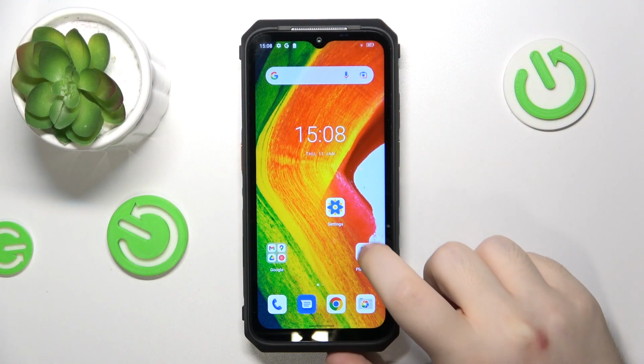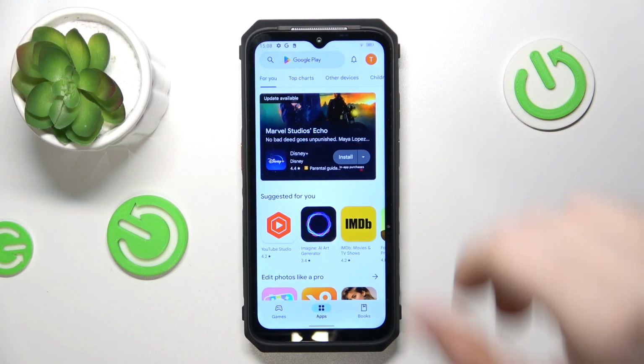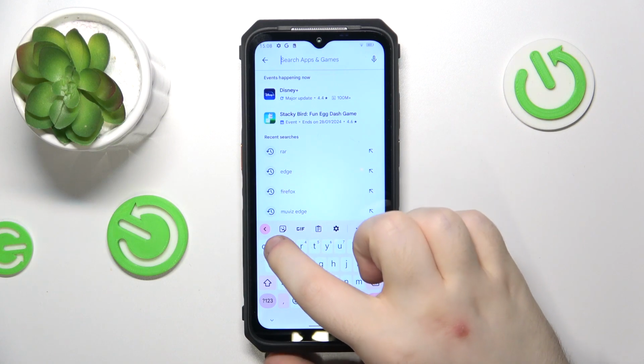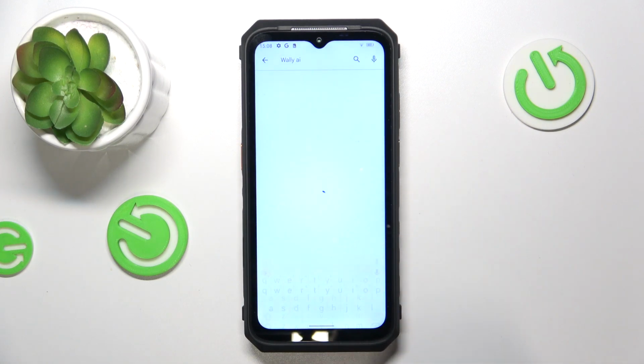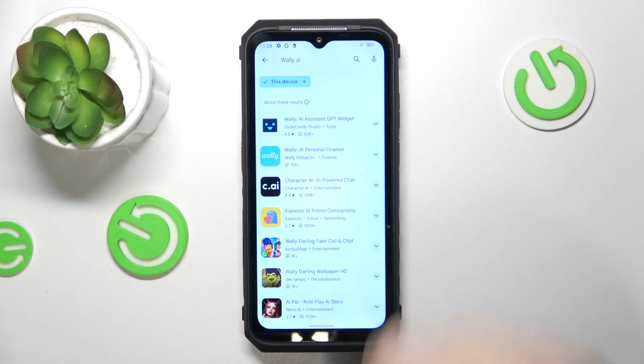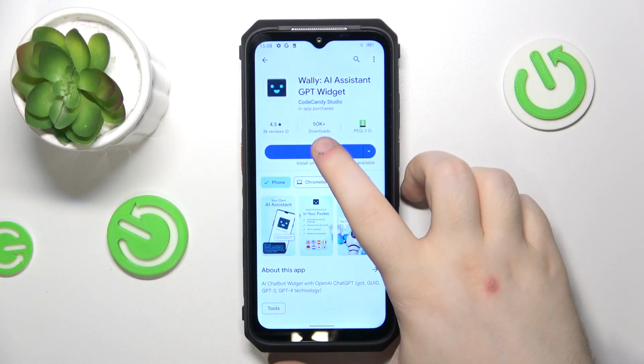So you have to start with opening your Google Play Store and now click on your search bar and type in WALL-E AI and click search. Now select this application and click install.